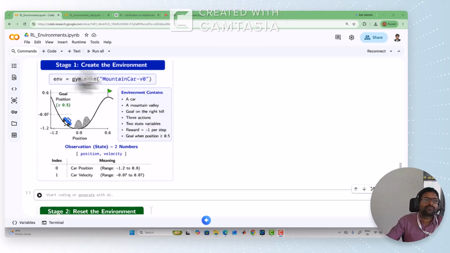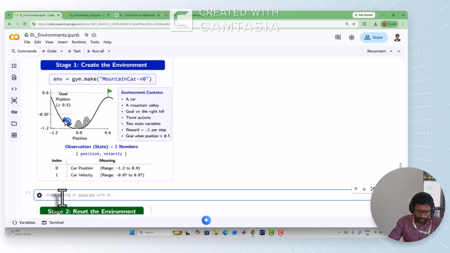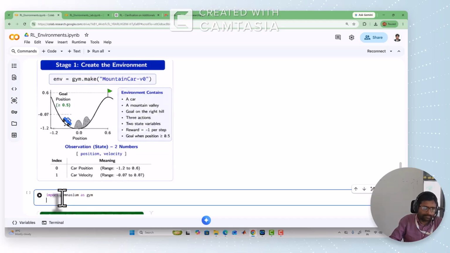In the Python implementation, the first stage is to create the environment. How do we create the environment? You have to import the gym library, and from the gym library you can call the required environment. First import gymnasium as gym, and environment equal to gym dot make, and the environment we require is MountainCar-v0, with capital M and capital C.